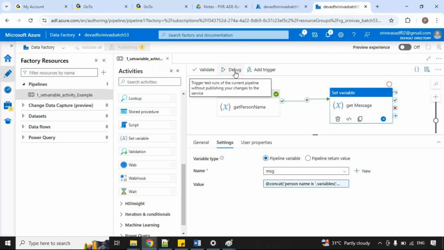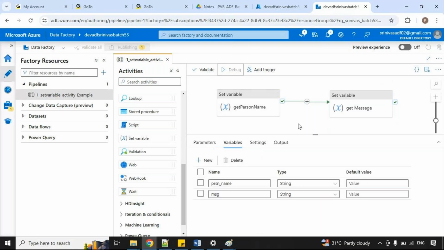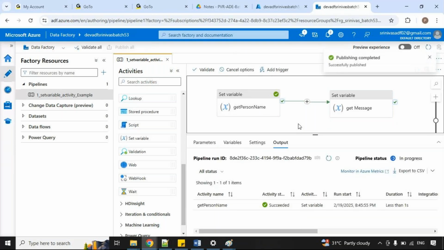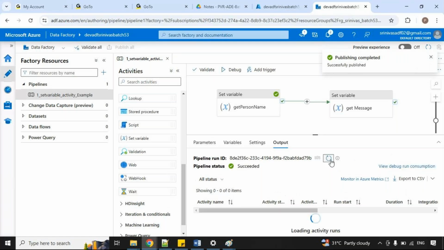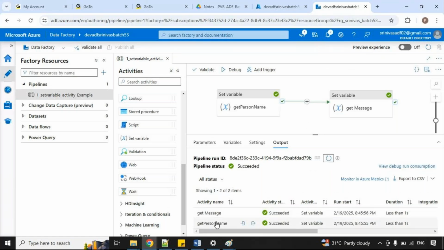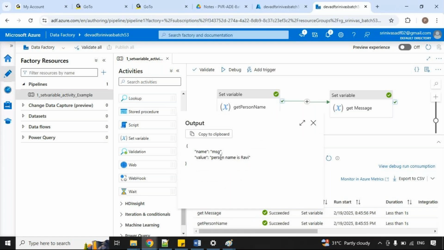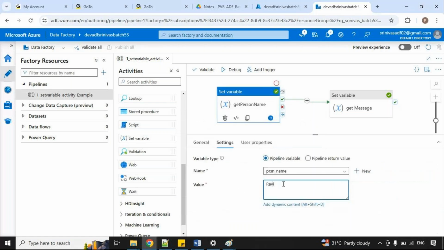Now a debug. After publishing, you can see the debug. This is the first activity, get person name Ravi, and one more activity, where person name is Ravi, message is Ravi. Suppose here I changed the value. Okay, here I changed the value to Rahul.